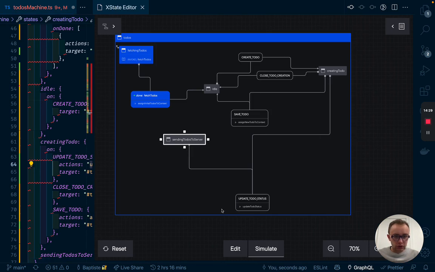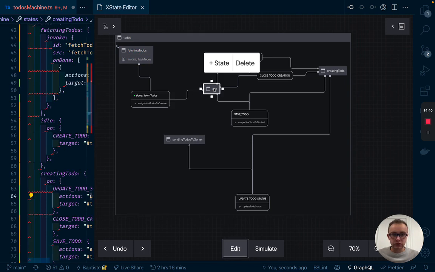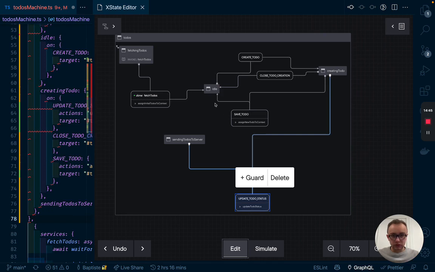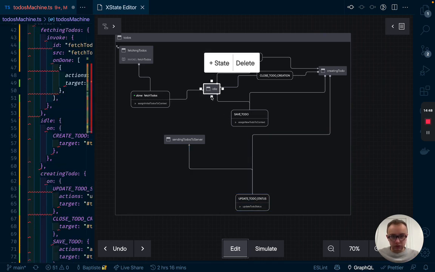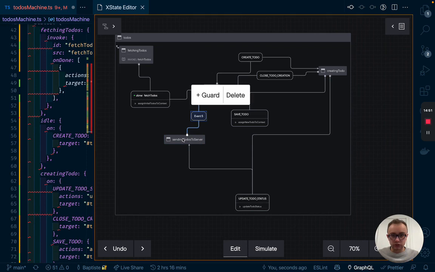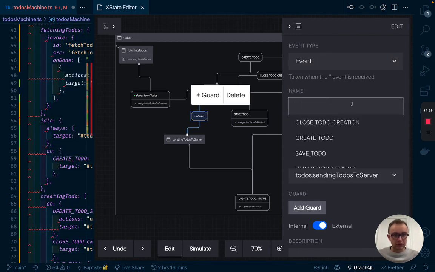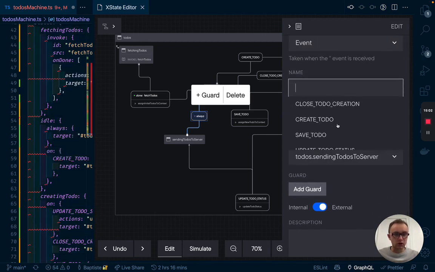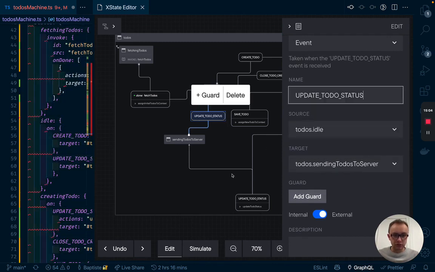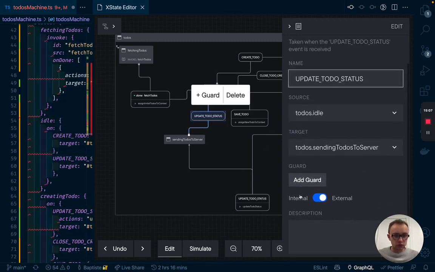We want to be able to update the status of a to-do when we are in idle state too. So let's go back to edit mode. Let's click on idle. And yes, so we go to sending to-dos to server. We modify the event. It will be perfect. So events are auto-completed. That's really great. And we will call an action.